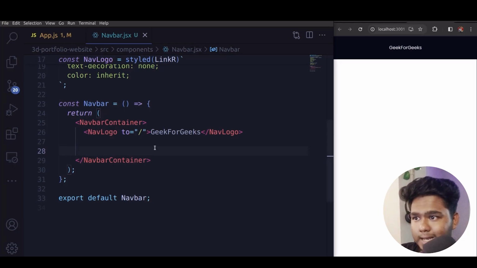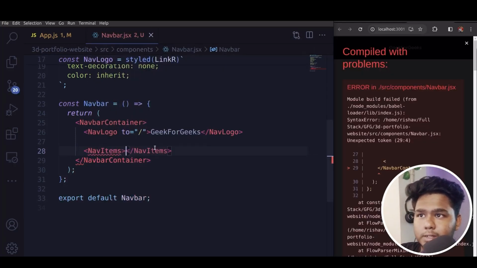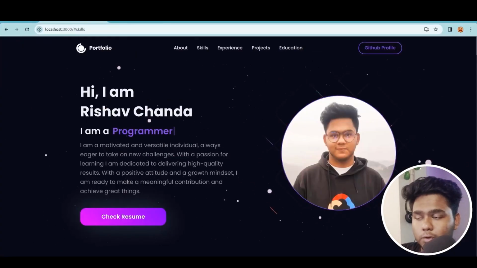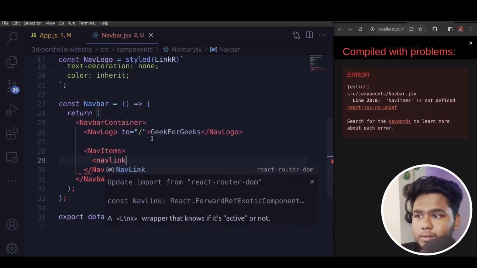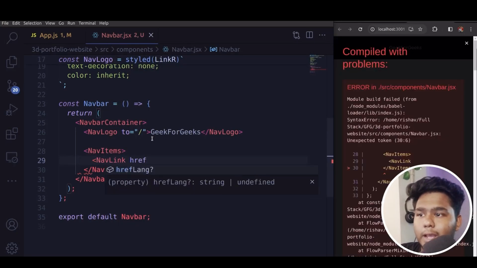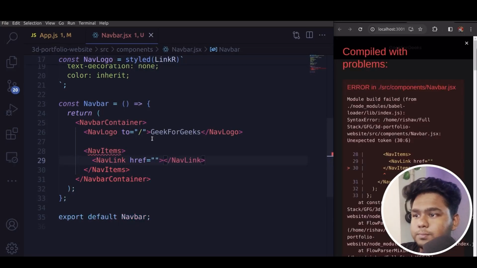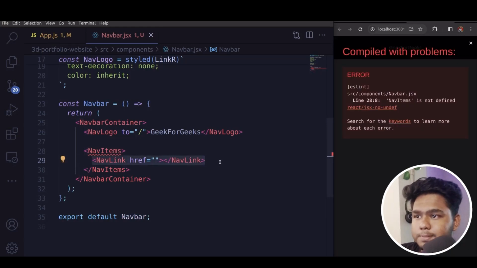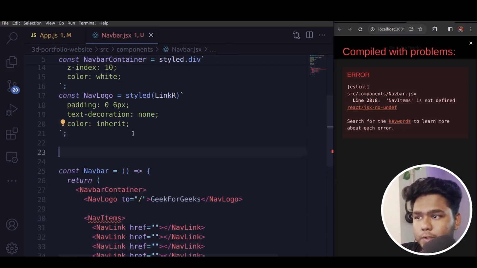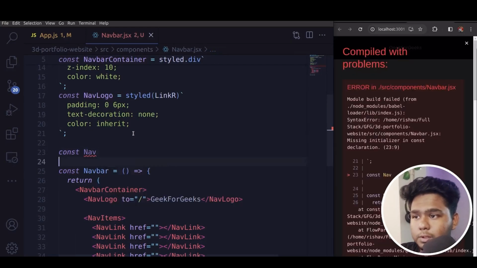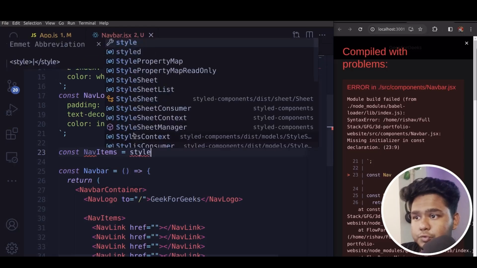So I will add nav items, which is our main container of all the links. It will wrap, and then inside that I will add a single nav link, which will have href and the text. I will copy this 2-3 times, and after that let us create the component, so the error will be removed and we can visualize that.